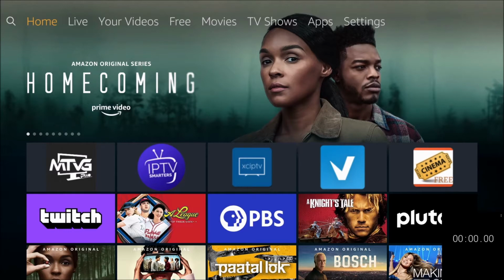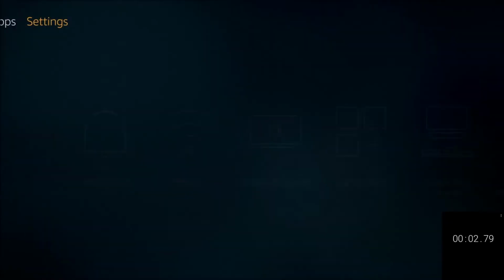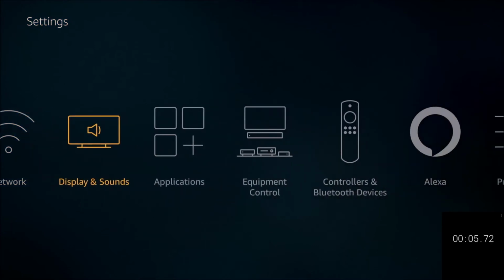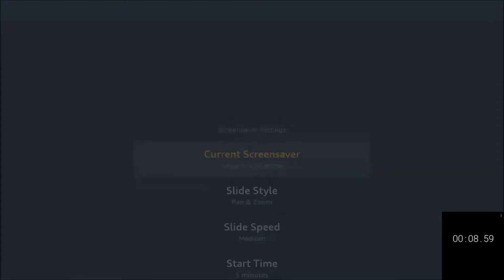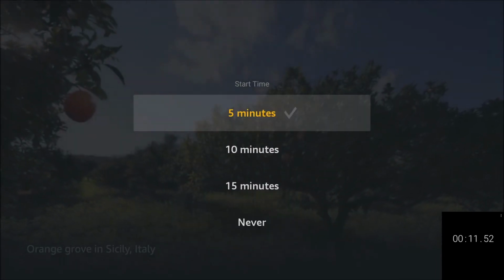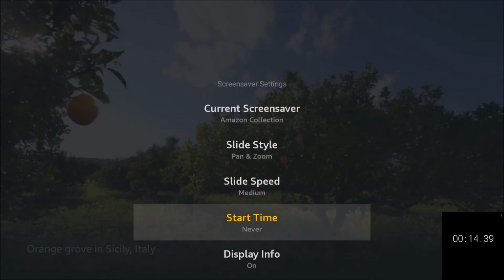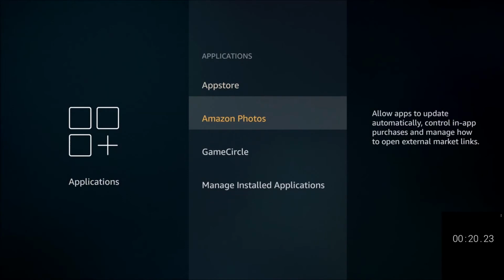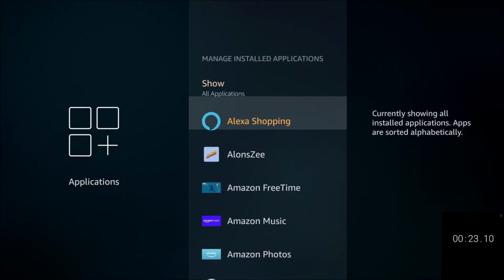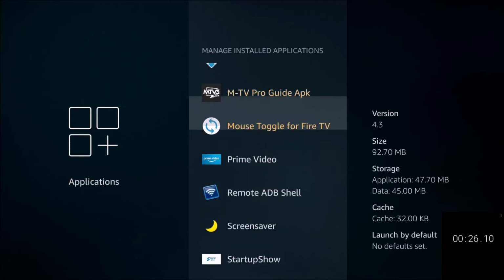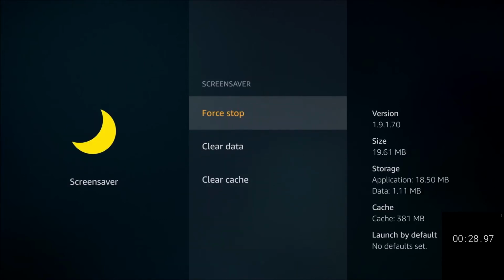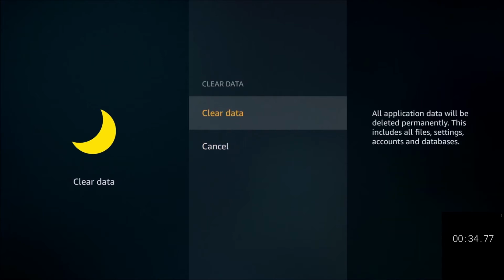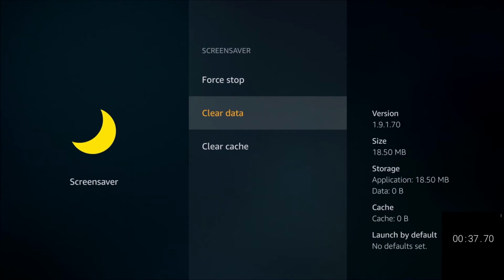I'm not going to go too fast. Alright, so we're going to go to Settings. In here, we scroll down to Display and Sounds. Select it. Click on Screensaver. And in here, we're going to go to Start Time. And go down where it says Never. Select that. Let's go back out twice. Go next to Applications. Manage Install Applications. Scroll down. Click on Screensaver, click on Force Stop, click on Clear Cache, and then click on Clear Data, and confirm Clear Data. And that's it. 37 seconds. Not too bad.